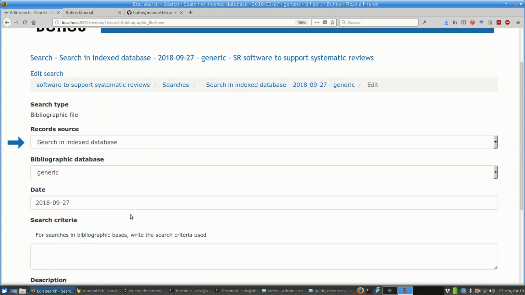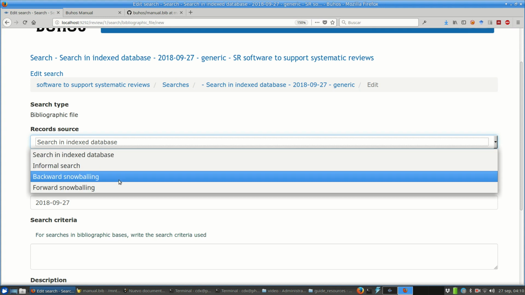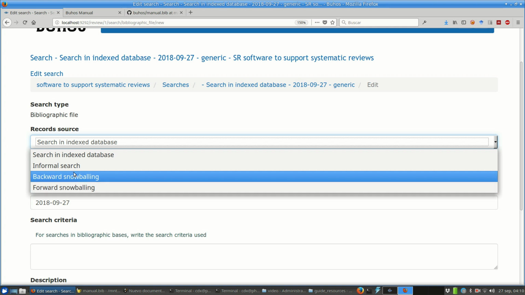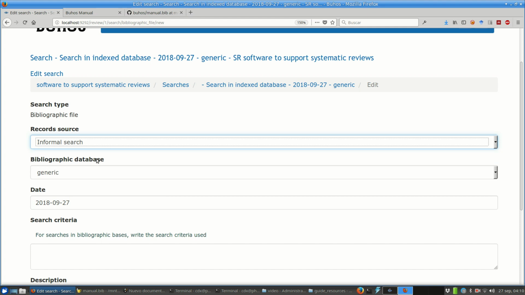The following search modalities are offered: search in an indexed database, informal search, backward snowballing, search in references contained in selected texts, and forward snowballing, search for articles that cite already selected texts. The example given is that of an informal search.